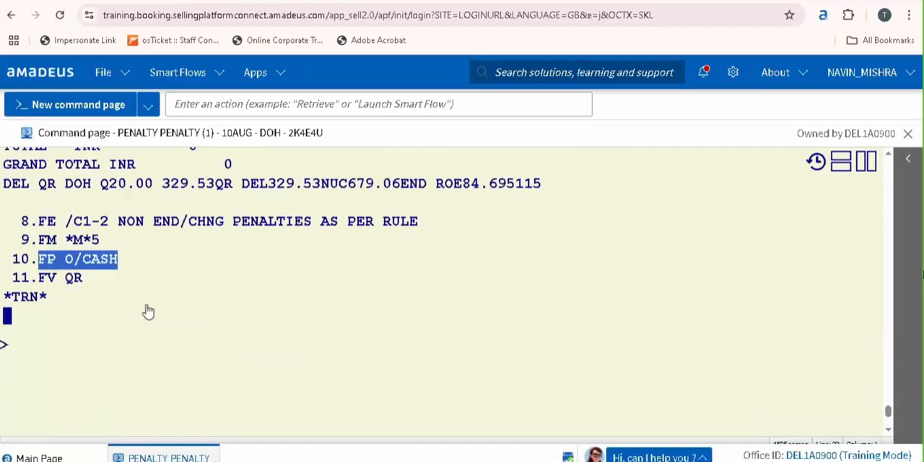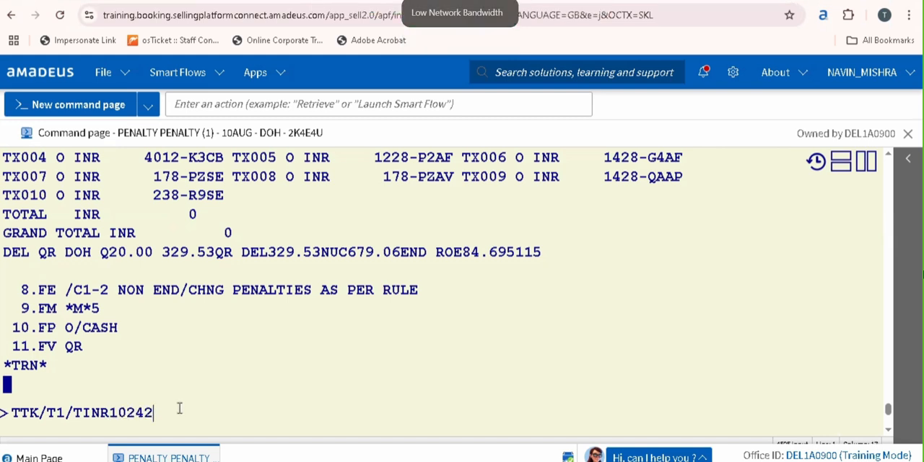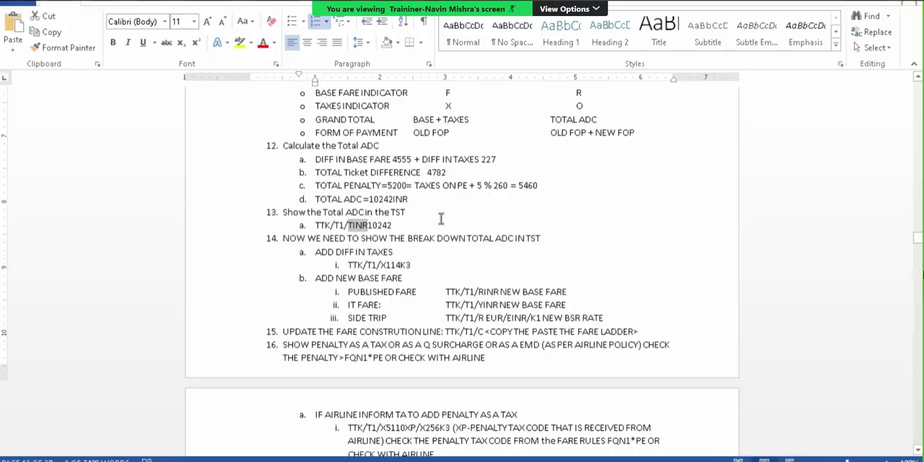Let's go and perform the command. TINR. Now you might ask me a question, why am I typing INR? Because we are charging the total add collect in the Indian currency. That's why we are typing here TINR 100242. Clear? Is this clear? Let's update it.